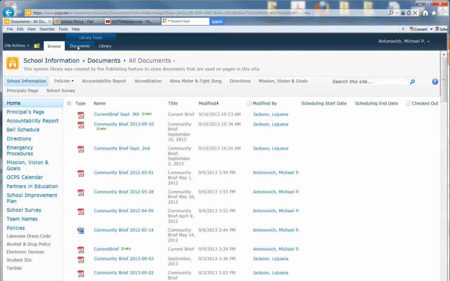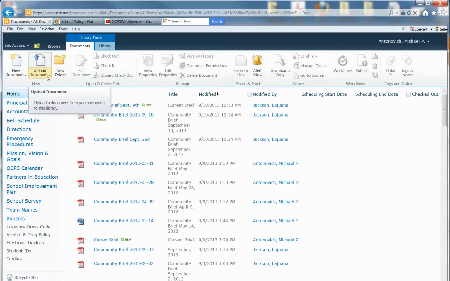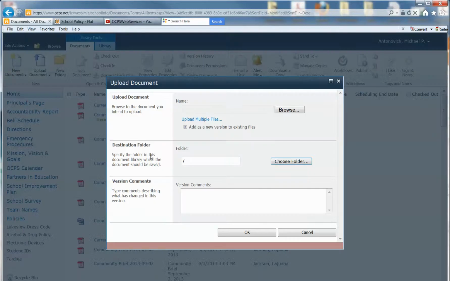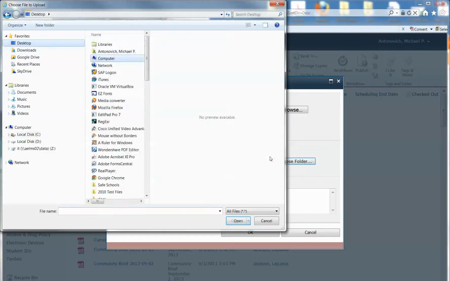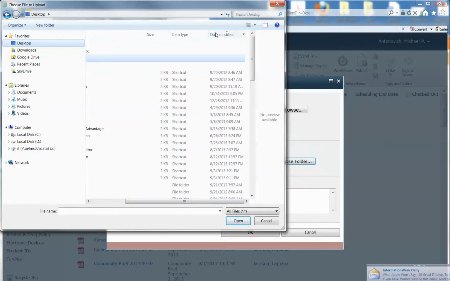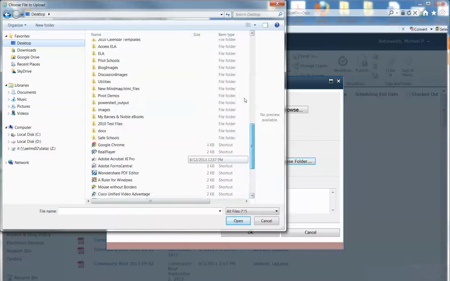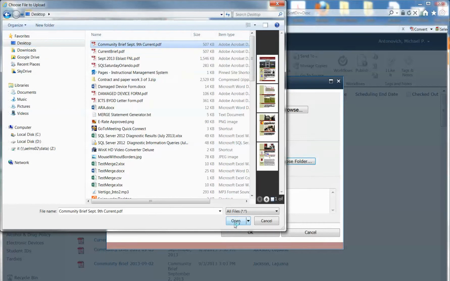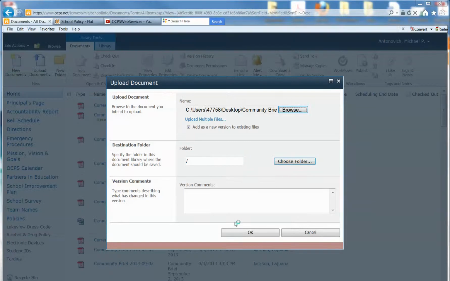So I'm going to come over here to documents. I'm going to say upload, and I'm going to upload one document at a time. So the first one I'm going to upload is I'm going to go browse to my desktop and widen this a little bit. Put the sort order by date and time. And the first one I'm going to upload is the community brief September 9th. Click open.